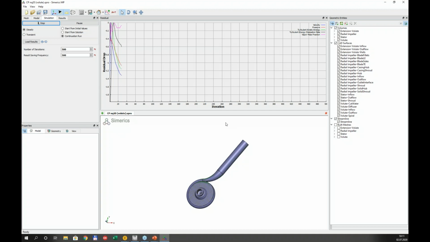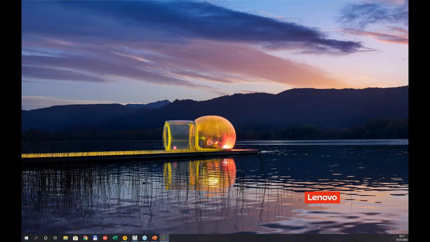Okay, as I said before, no user interaction is really needed because everything is exported. There are even some user-defined expressions already defined that can give you answers concerning head, efficiency, stuff like that, but everything can easily be customized, and all that shows you that Simeric really is very deeply integrated, and it can be very efficiently used in the design process.